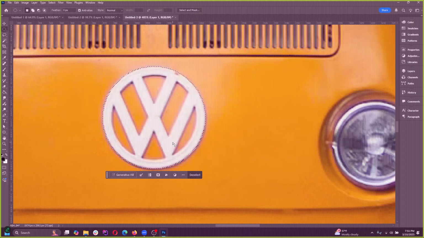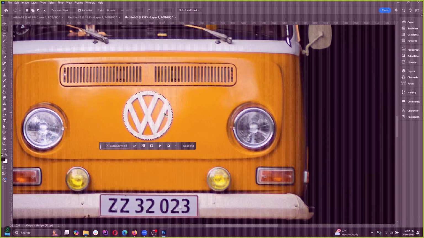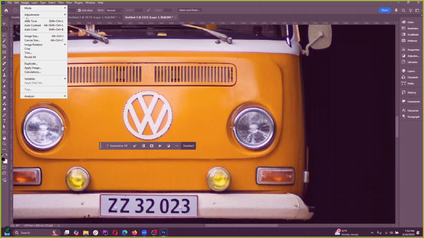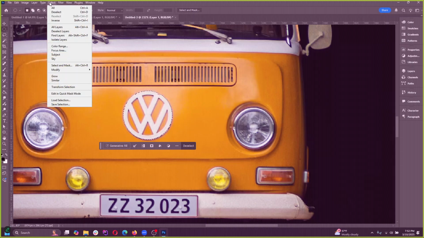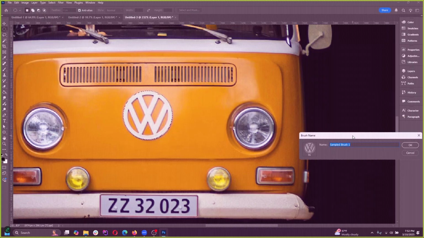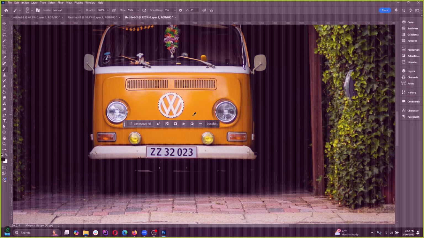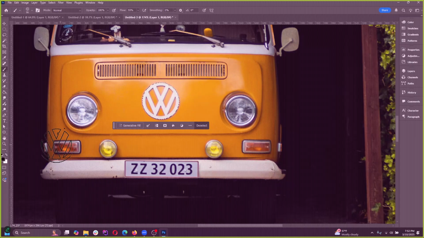Alright, back to this one. Might want to select this Volkswagen logo and just maybe do something like image, not image. Where was the option to create a brush? Edit, edit, and define brush preset. Let's say call this VW. Click OK. Now I've got my own Volkswagen brush.